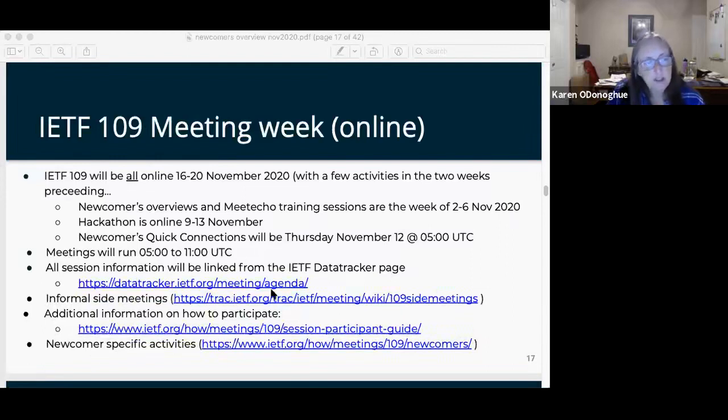As I already mentioned, all of the session information will be linked from the agenda page. There are informal side meetings, which are not on the agenda page, and it's on the side meetings wiki. Anybody can go into the wiki and edit it and schedule a side meeting. And then you're free to announce it on whatever mailing list makes sense. So if you want to have a side meeting, for example, on next generation NTP security, you could go in and schedule that. And then you'd probably want to announce that on the NTP mailing list and say, hey, I'm going to have a side meeting, come join me. And here's the details for that.